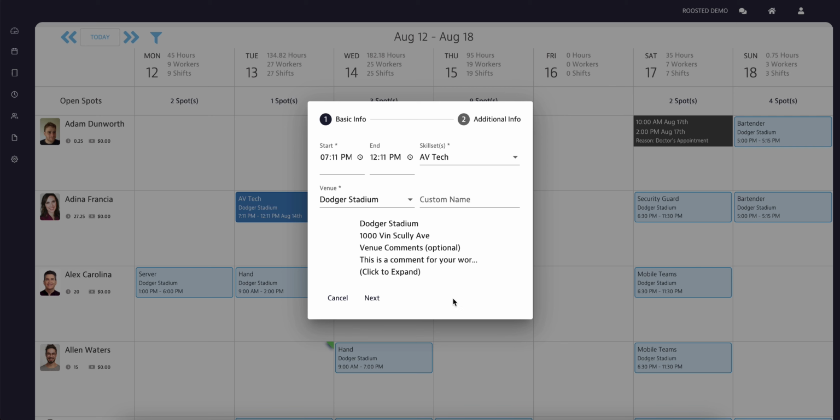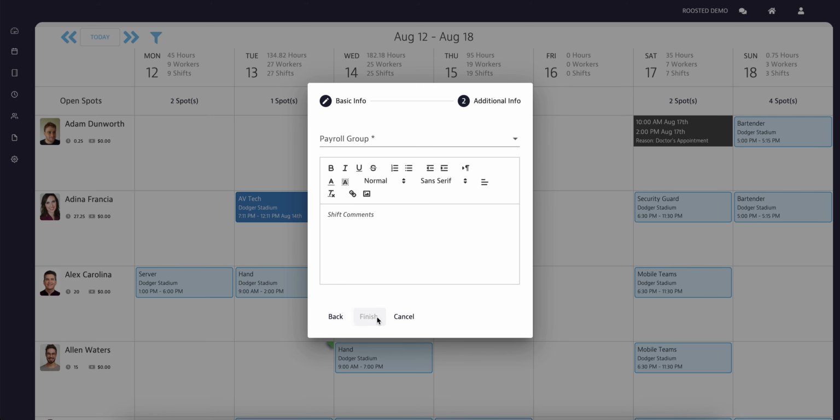Grid View is particularly useful for managing workers with a more fixed schedule rather than those who are on demand.